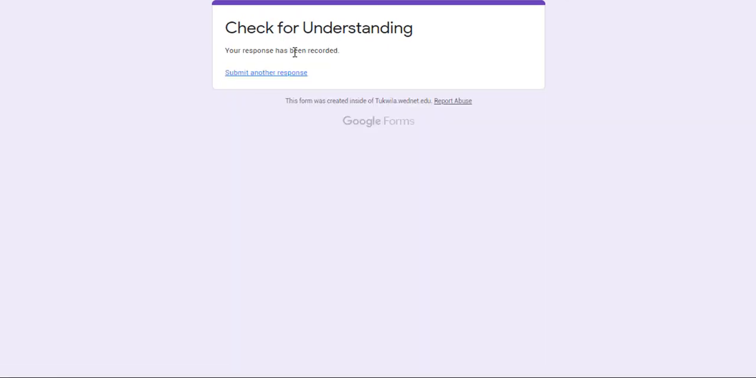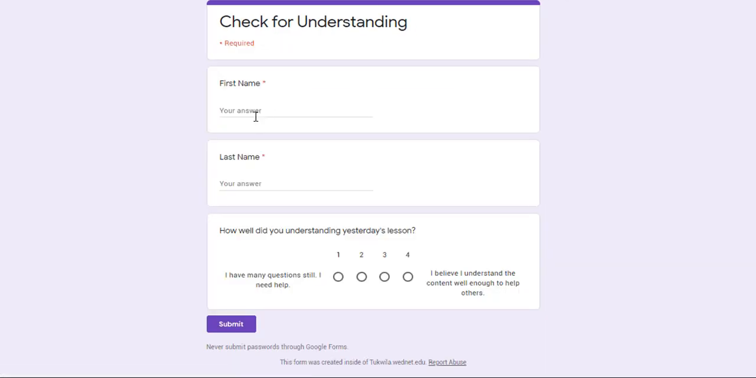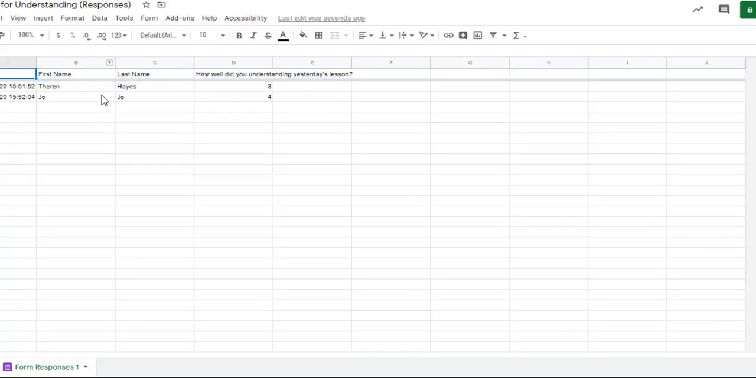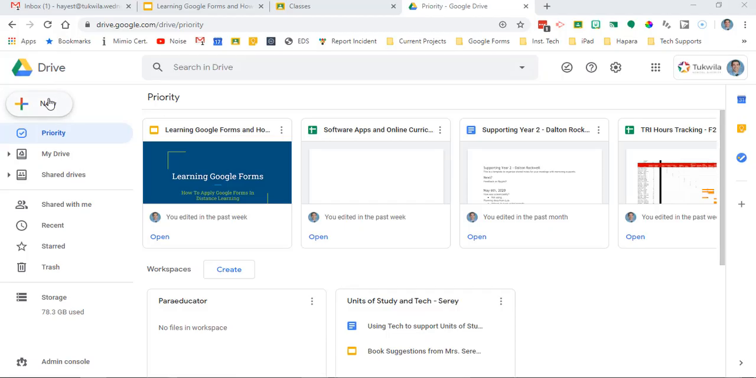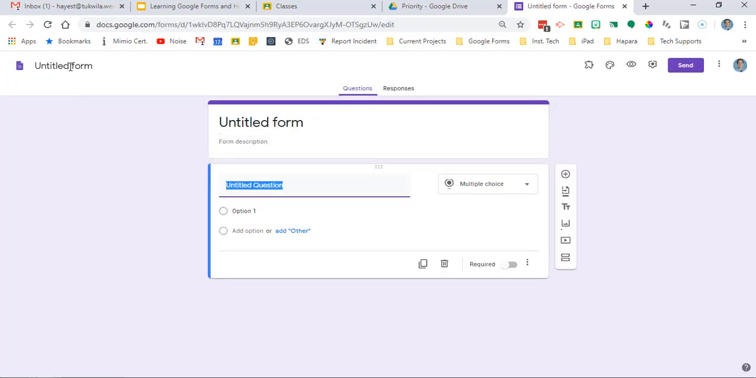That information gets sent to a Google Sheet. Into that Google Sheet. Let's go ahead and get started on how to make this. Getting started, you're going to go to Google Drive, New, Google Form. From there, you're going to add that title.